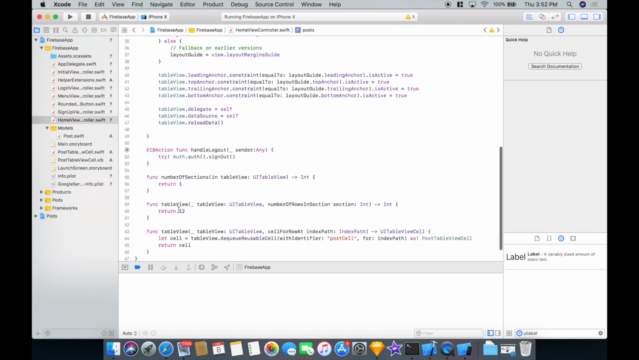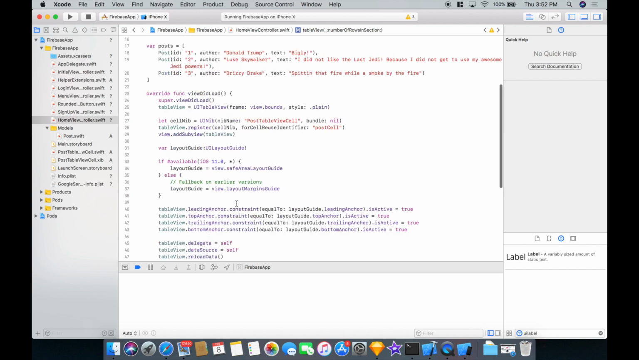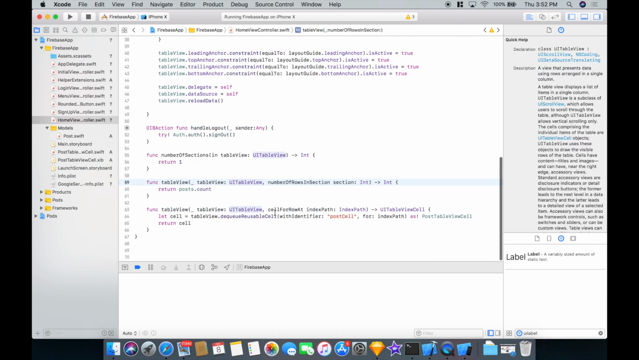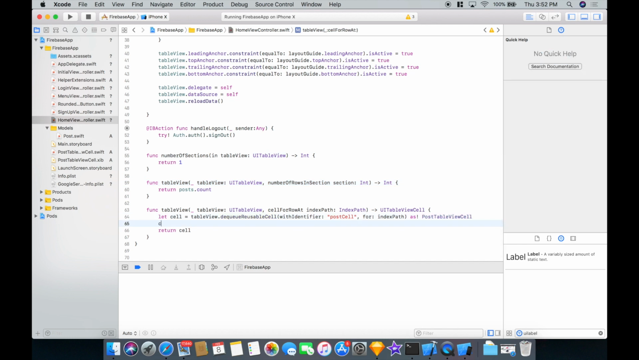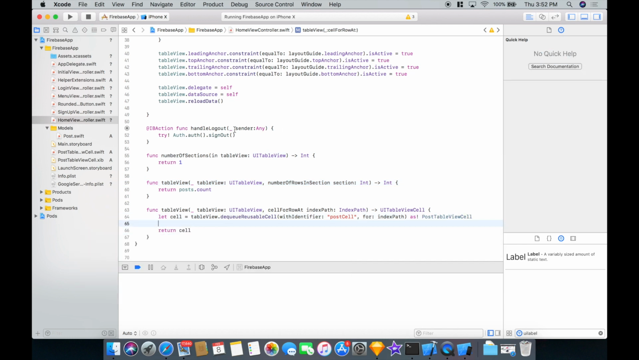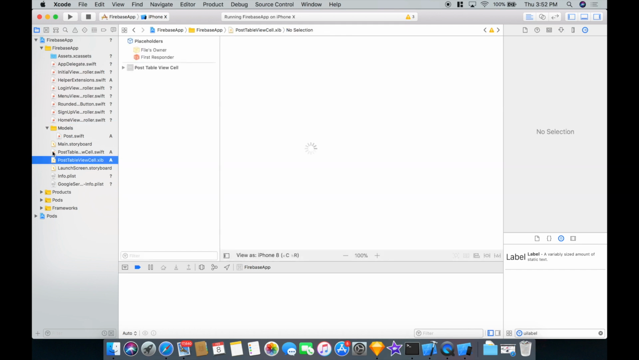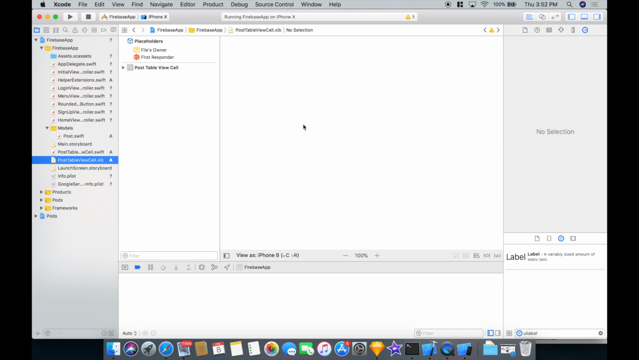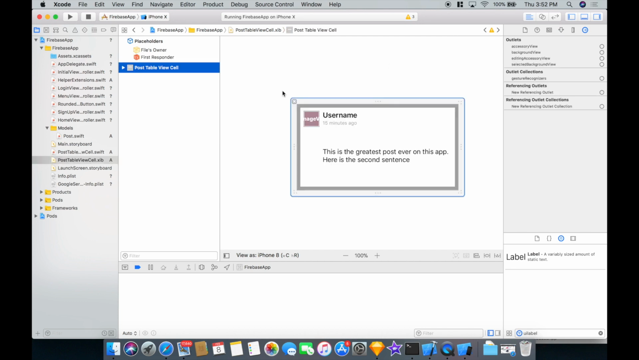Now let's hook up the number of rows to post count. So that's going to be the number of items in the post array, which is the number of rows in the section, and we want to somehow set the post data to this cell. But before we do that, we're going to need to hook up the labels and the image and everything to the post class.